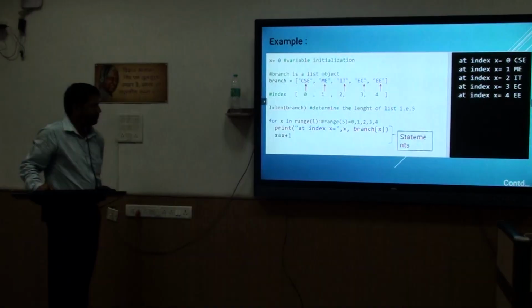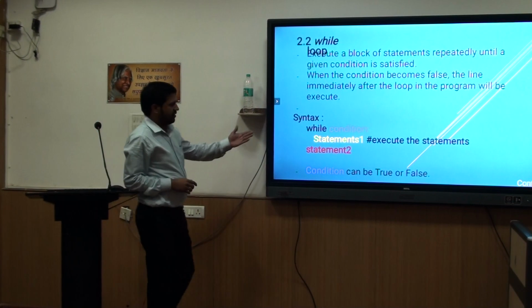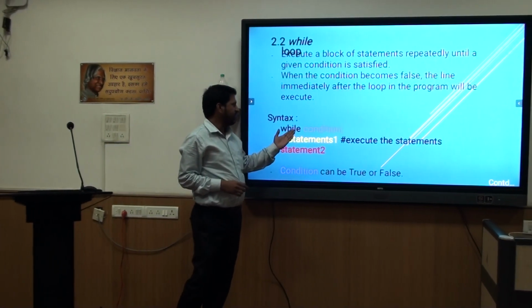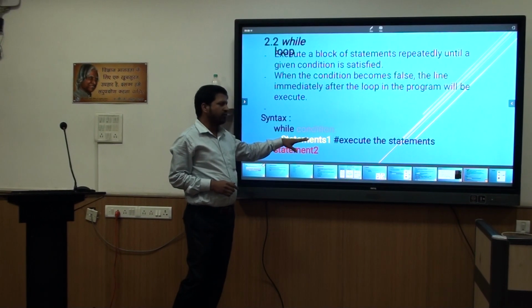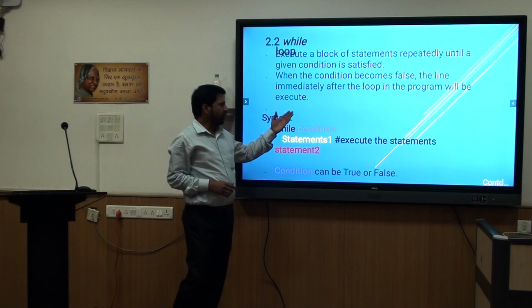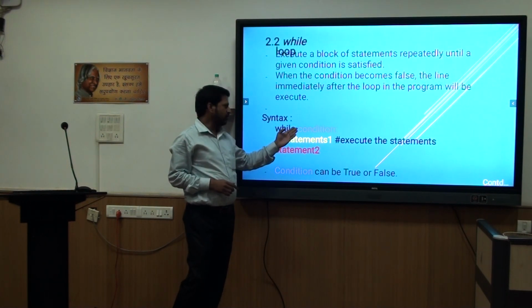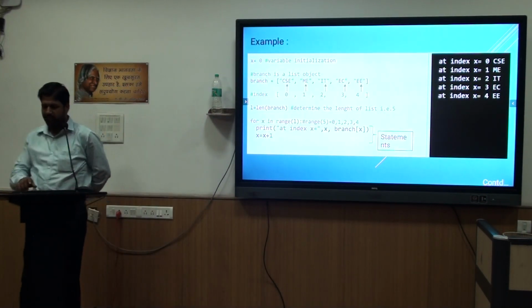Coming to while, as I said, only the syntax changes. We put some condition; if the condition is true, we go to the statement and it gets executed, and again we go back and keep checking the condition. Until this condition is false, statement 1 will be executed again and again. I will show you through some examples also.